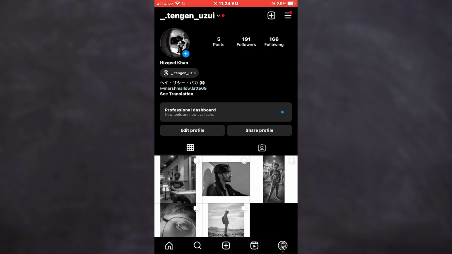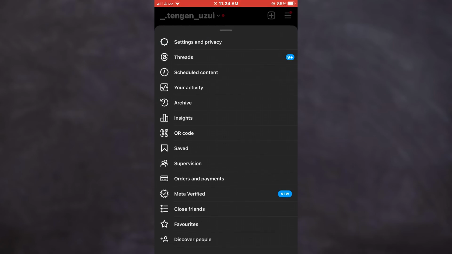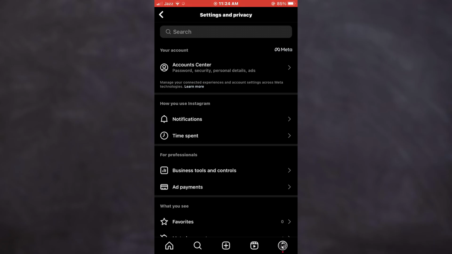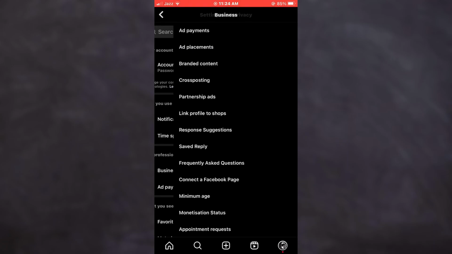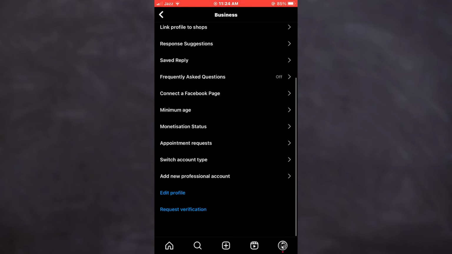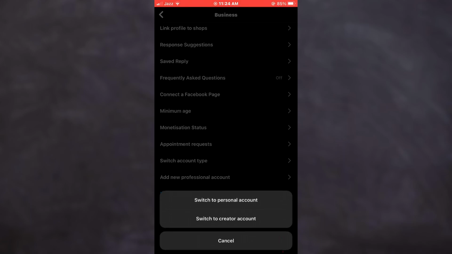Here, tap on the profile icon at bottom right corner of your screen and you will be sent to your profile page. Now, tap on the hamburger menu icon at top right corner, select Settings, and then access the Tools tab. Inside it, scroll down to the bottom and make sure to switch your account back to personal. If it is already set to personal, then you can skip this step.